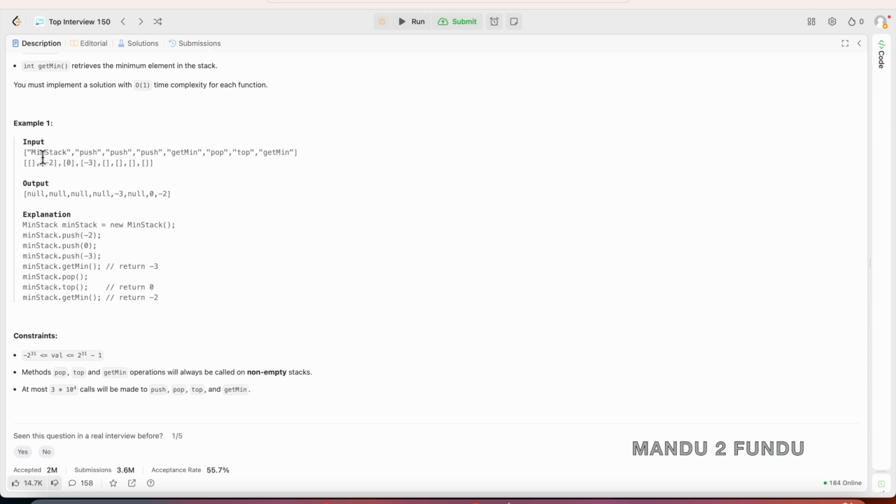So basically they give a series of operations and the input for those operations in two arrays. First is the MinStack operation, which initializes the stack, and then push with value -2, pushing that element into the stack, and pushing the second element 0 and third -3, and then getMin. So when we call this getMin, at that time -3 is the smallest element.